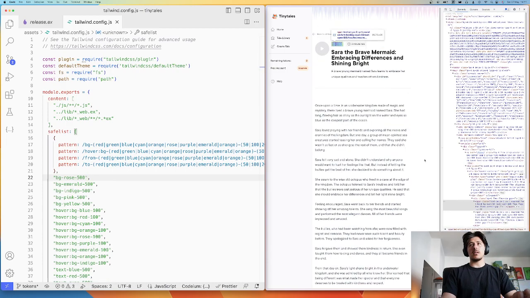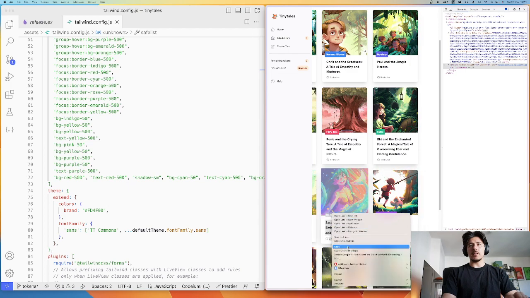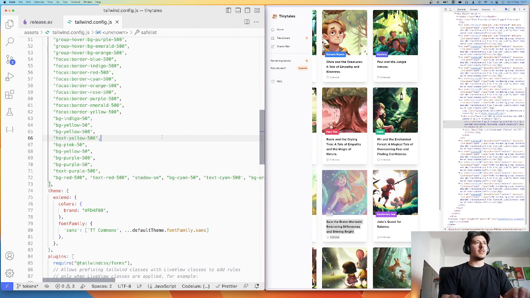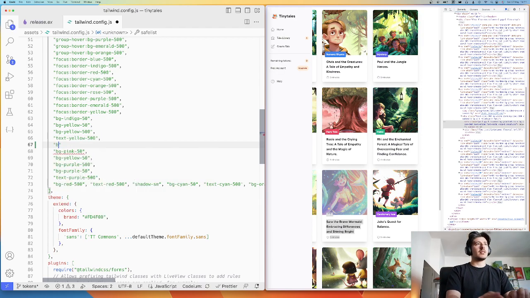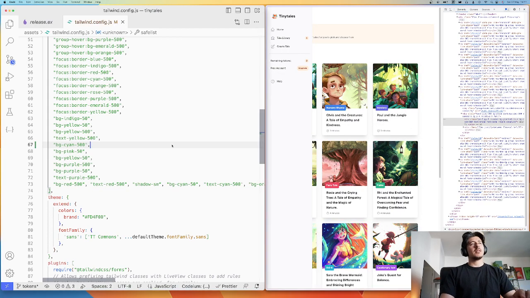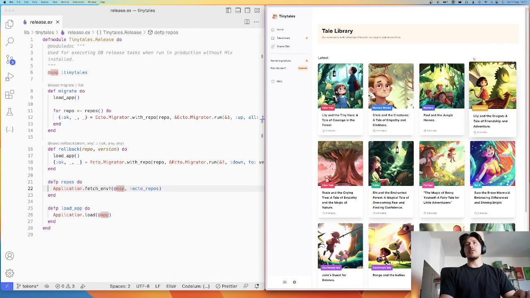But if I look at the colors I'm using, I think it's cyan. So I'm actually missing the color here that I'm supposed to be rendering here. So Tailwind only renders colors that should actually be there. So cyan, BG cyan 500 isn't there. So if I add it, then now it's there.